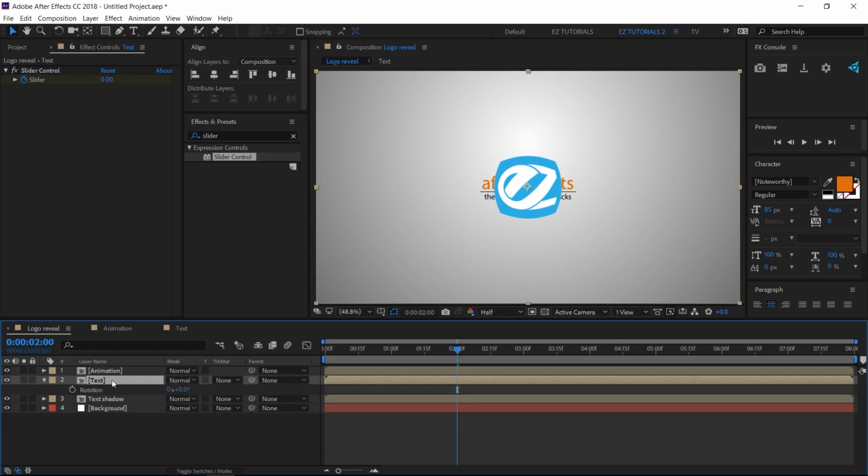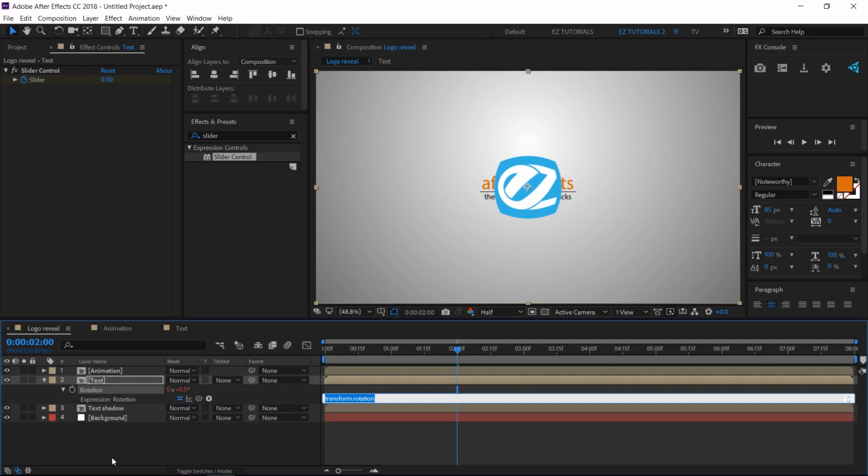Click R to open the rotation. Again, Alt-click on the stopwatch. Paste the expression from before, and add divided by 2, before the closing bracket.